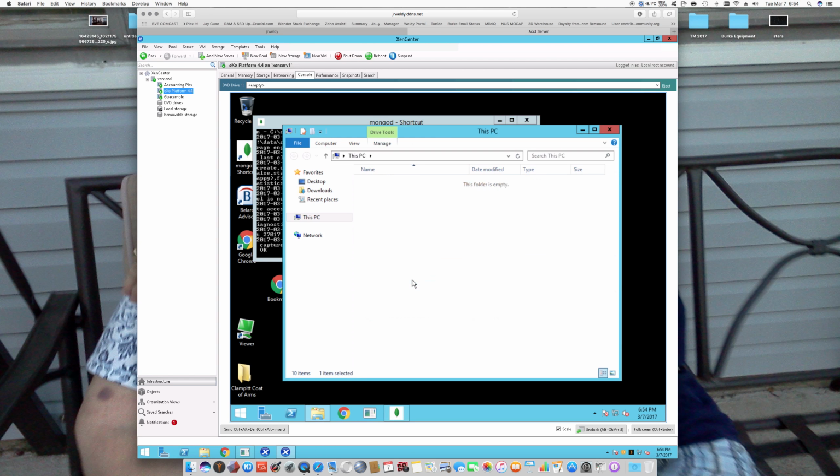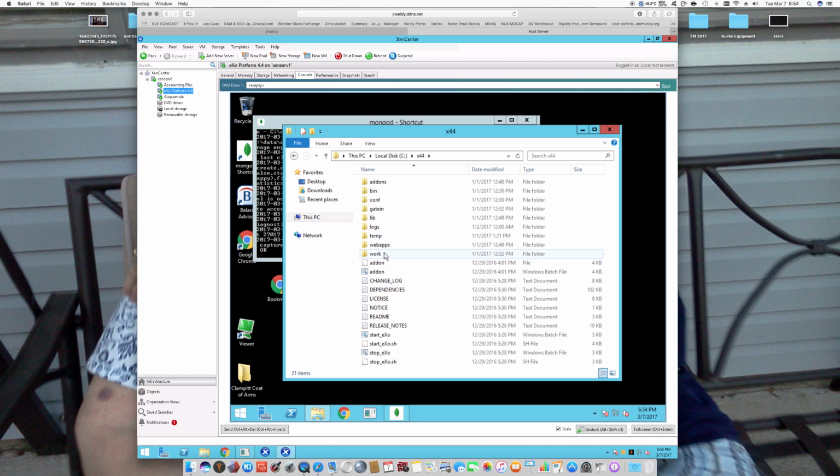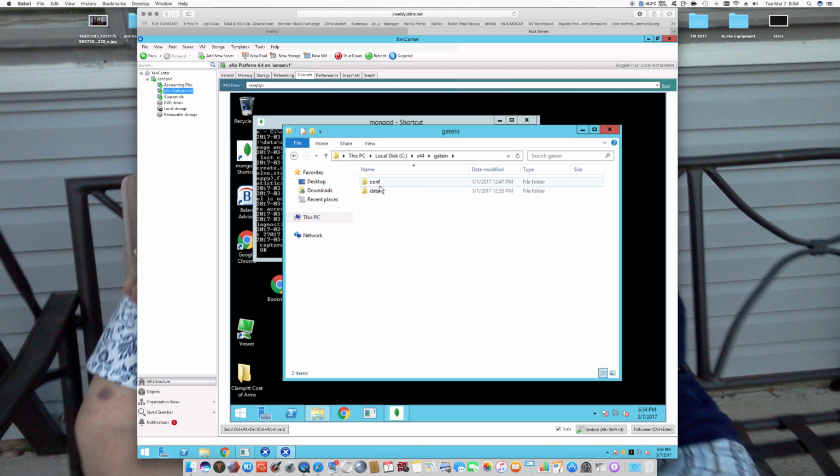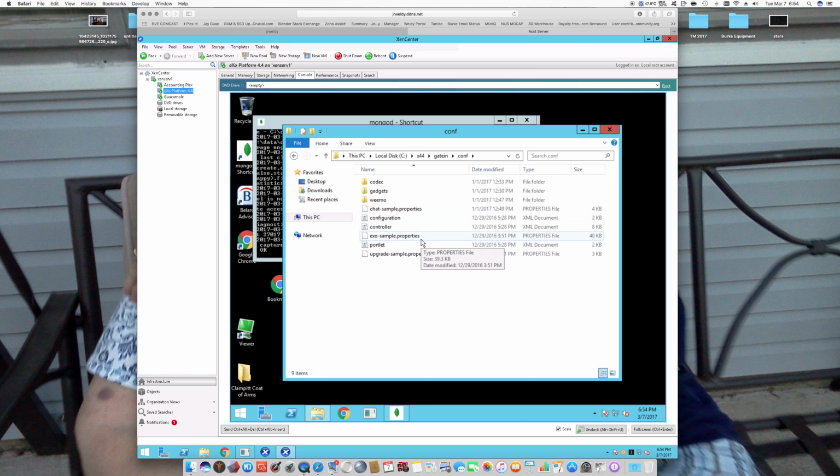We'll go back to that x44 file. And your web apps, the stuff that you install through the add-on bat file, are stored in this web apps folder. And gate in conf is where you want to set up your EXO properties file. And I'll go ahead and open this up, and this is very useful.